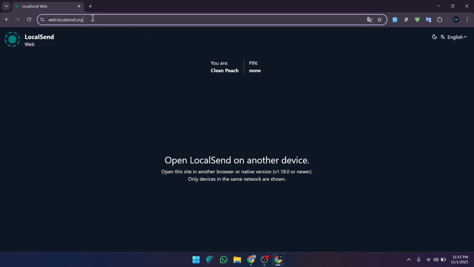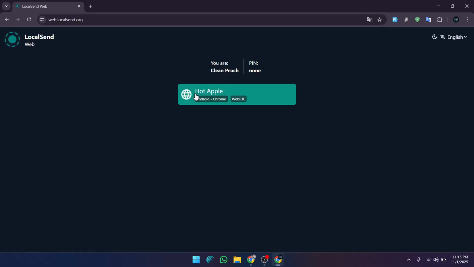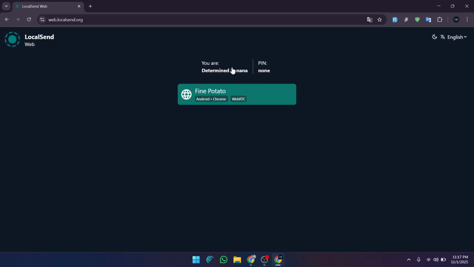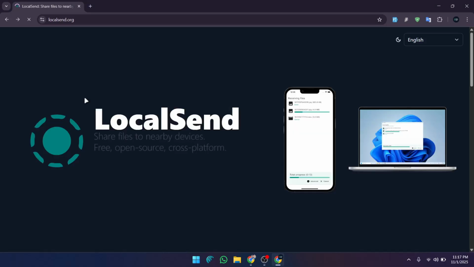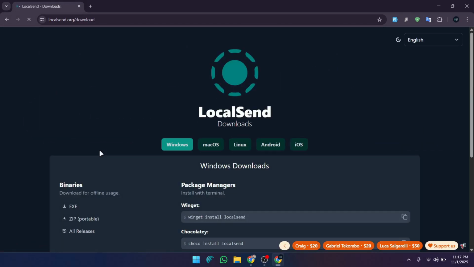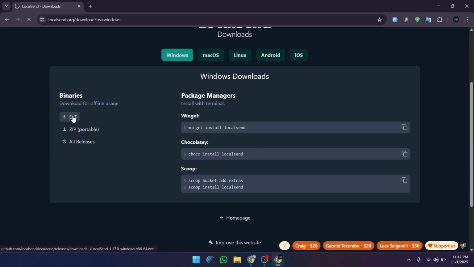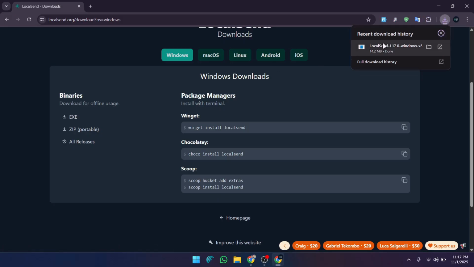You can see now I am visiting web.localsend.org. In this place, you don't need to log in or sign up. You need to visit the site on your other device. Then you can see the device list here, and you can just click on the device and share the file between these devices. And you can also download the software for Windows, macOS, Linux, Android, etc., whichever you need.